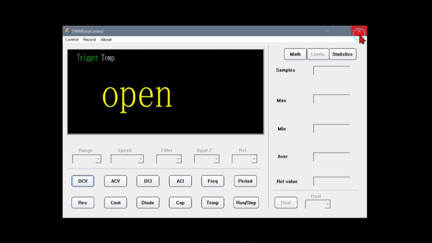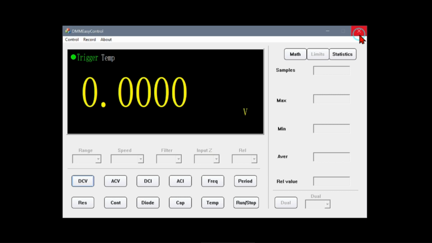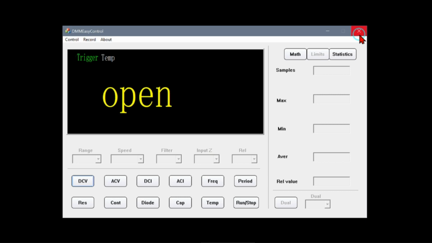Yeah, you see, it's not even working properly. I'm in continuity mode right now, and it still says temp. And now I'm in diode mode, and it still says temp. So as I said, it's a crummy piece of software. That's why I did my own.